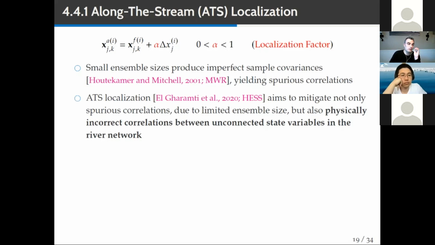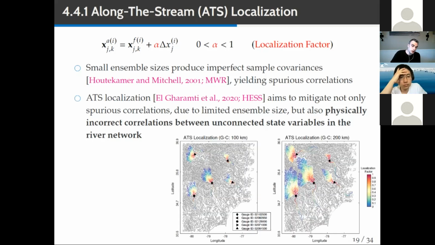Now, a very important thing here: localization is usually introduced to mitigate spurious correlations, because when working with small ensembles, you overestimate your correlations most of the time. But the localization we're introducing here also mitigates physically incorrect correlations between unconnected state variables in the river network. So what does that mean? This is the localization that we've built essentially.